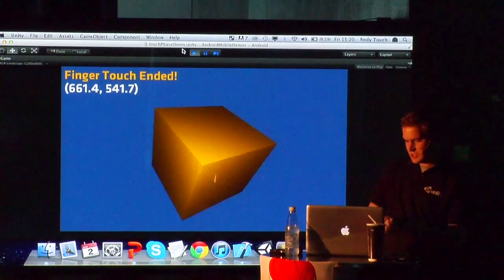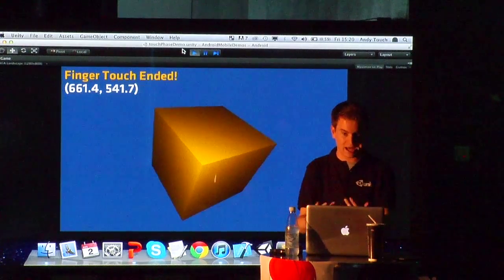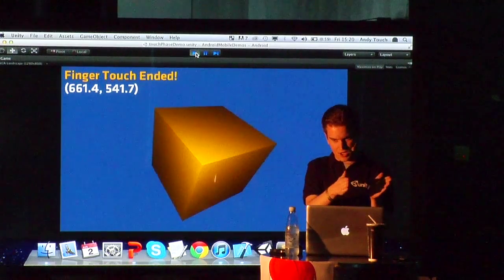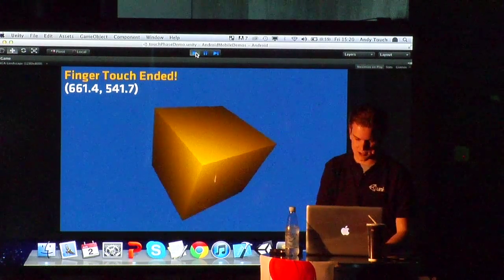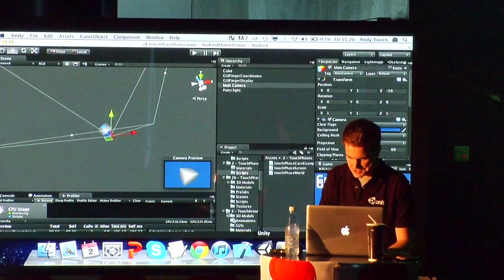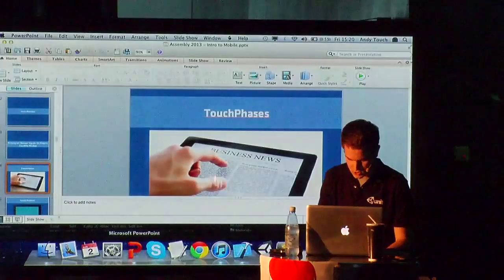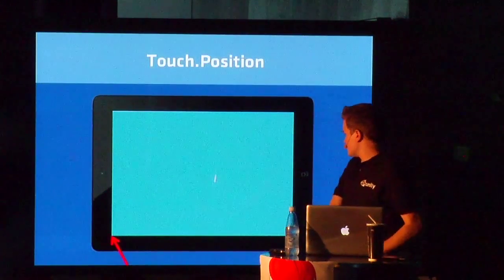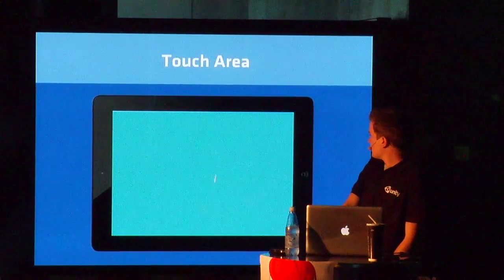You could have a game where you tap things. You could have a game where you have to release it. So on began, or on stationary, it could raise the power bar. And on ended, release, I mean, you fire something, Angry Birds or whatever. So touch phase is pretty much what you'll need to use. So yeah, touch position 0, 0 there.